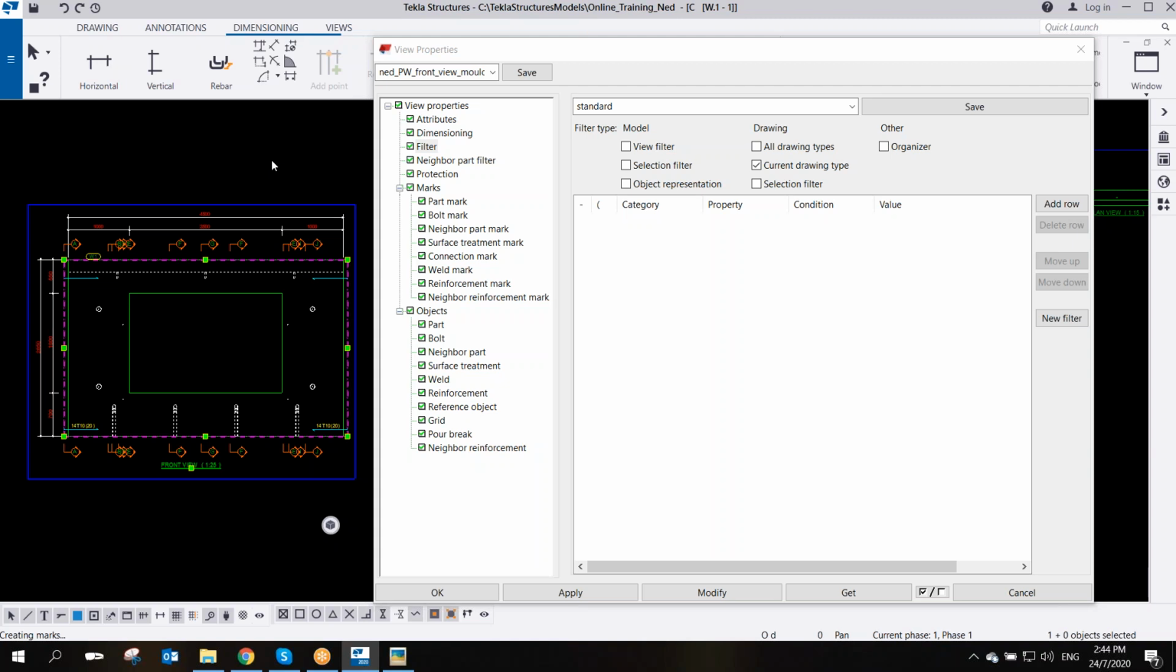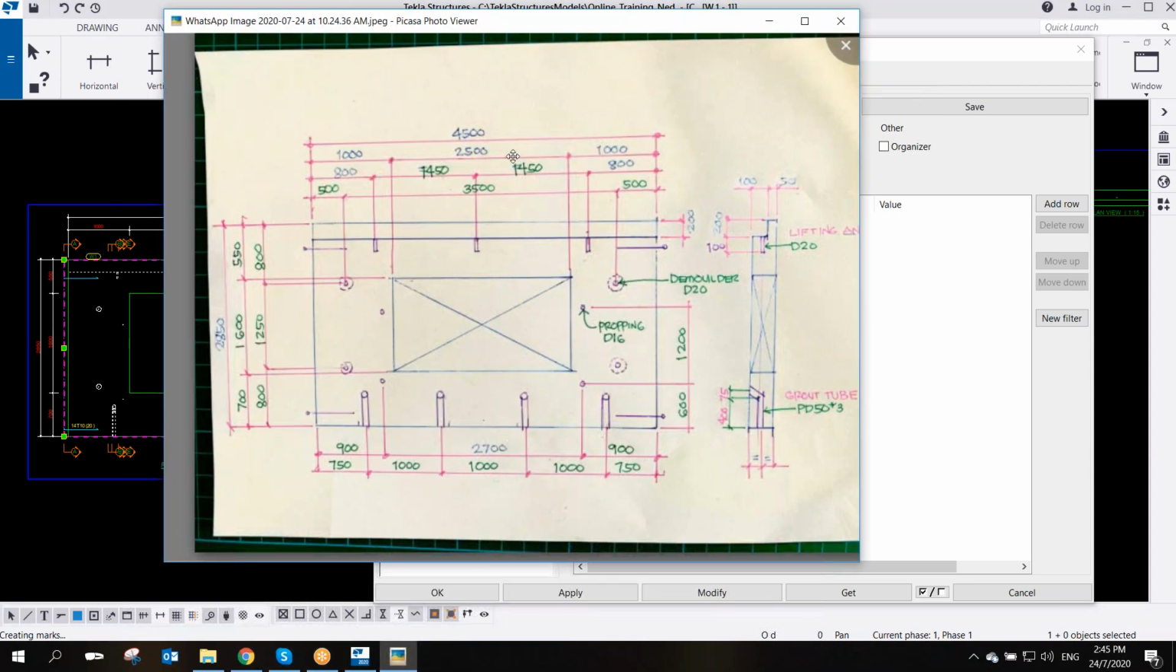So again, I'm going to create the dimension for the grout tube only, and then for you guys, you can continue on creating the dimension for the molder, lifting, and propping. Okay? According to the drawing that I have given to you.